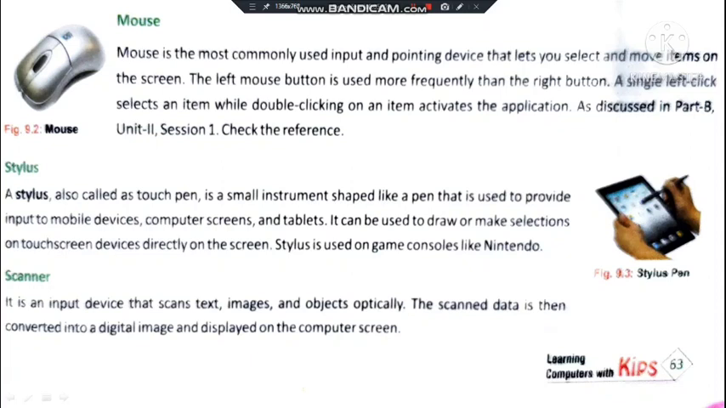But in an optomechanical mouse, the ball will be there, but the movement of the mouse will be controlled with the help of light. In an optical one, with the help of a laser beam only, the mouse pointer is controlled on the screen. Then what are the different functions you can perform with it? You can right click, left click, double click, scroll, and drag and drop. These are the different operations which can be performed with the help of a mouse.